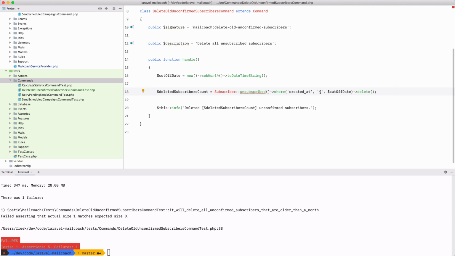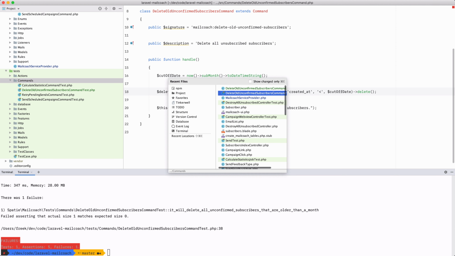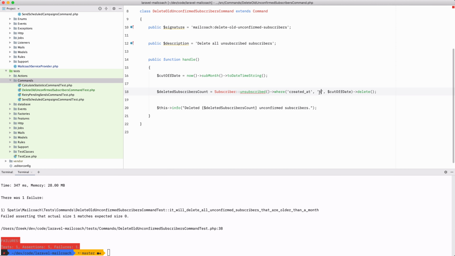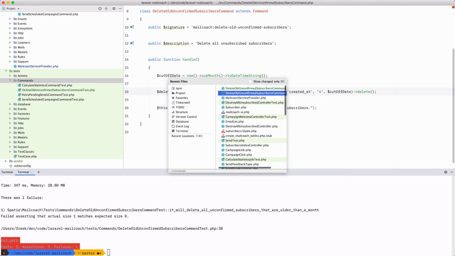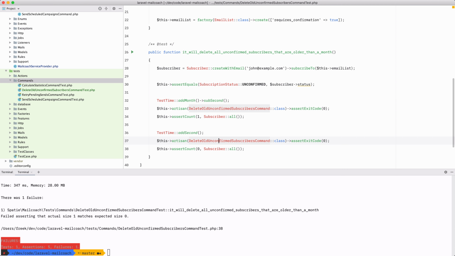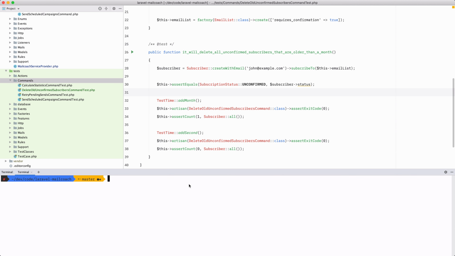Okay. I think that the error lies in being less than a month. So if we are on a month, then it won't delete it. It will only delete it the second after the month. Let's see if I'm correct. So if I remove this, so on the month itself, this should still exist. And if you progress a second, then it should be deleted. Let's try that.